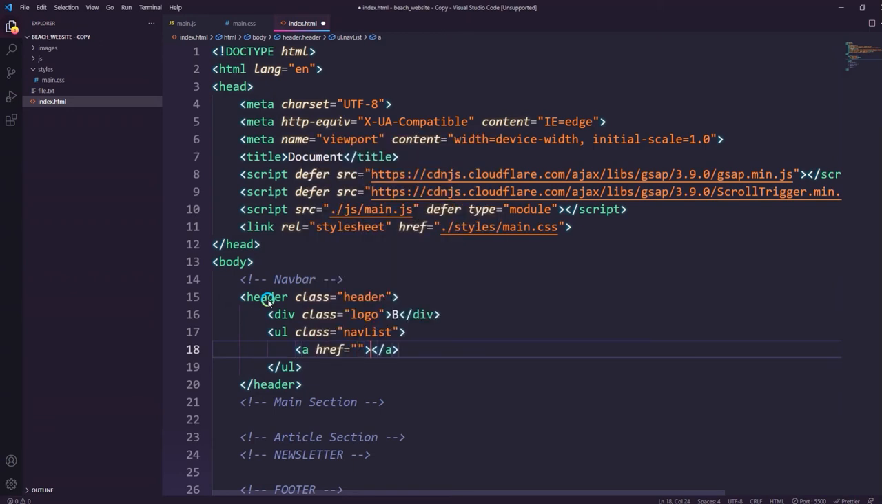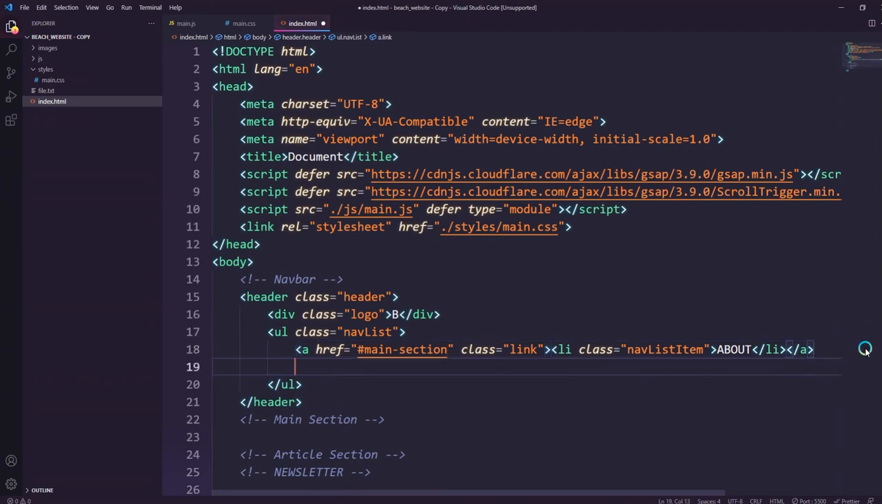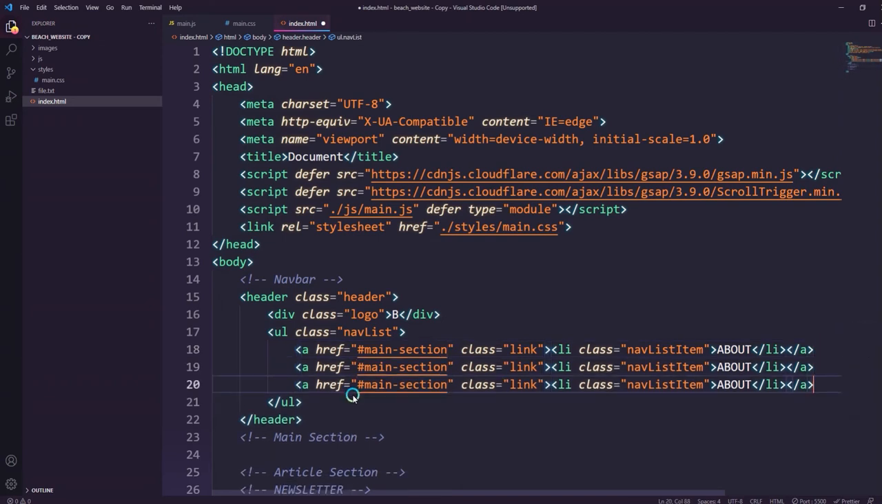Inside that list, I'm going to type an a tag. Inside that, a list item. In that list item, I'm going to type about, and then give it a class name of nav list item, and also give a class name of link to the a tag. I'm also typing a section here, so when we click on that a tag, it will scroll down to that section. Just copy and paste that, and we're going to change things in that.